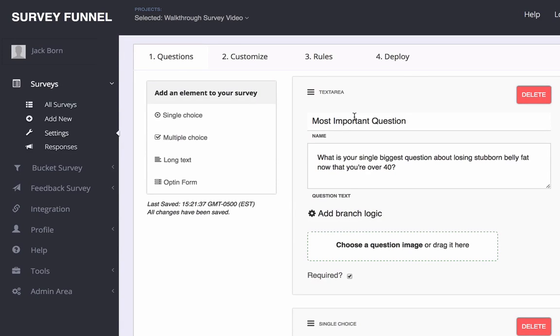In this video, I want to cover rules and how this works. This is an extremely powerful section of the surveyfunnel.io software.